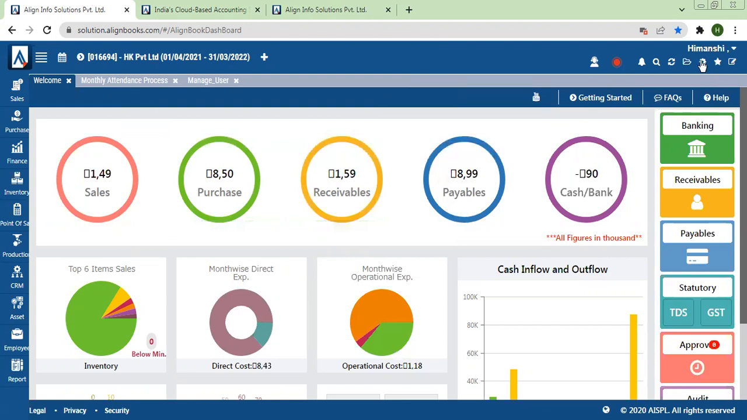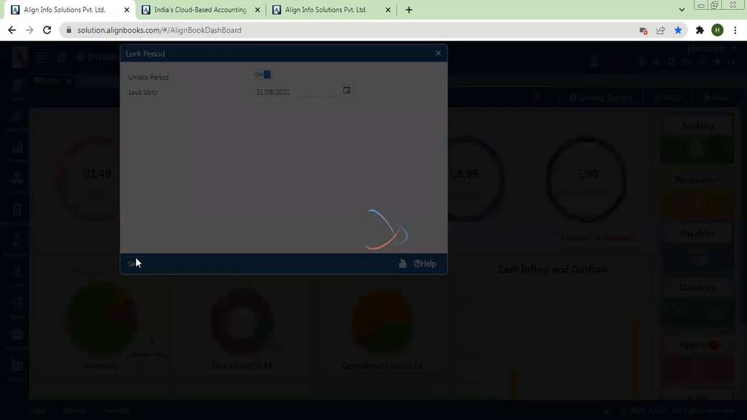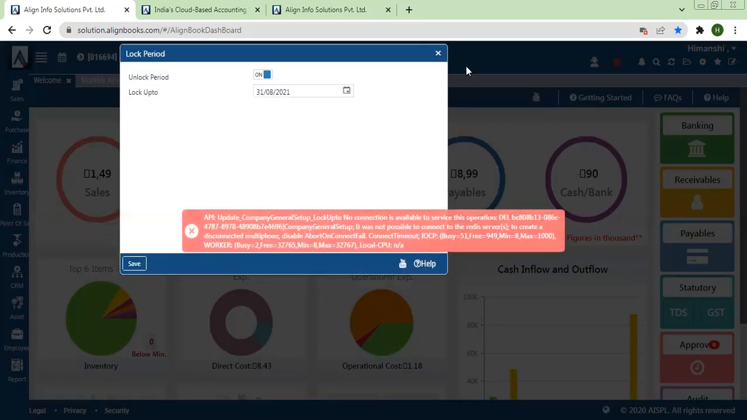And if you want to disable this lock period, you can simply go to lock period, keep it off and save. This will unlock the period, and you will be able to edit any data up to 31st August 2021. Basically we do this once the financial year is over and you do not want anyone to go and change the data. So you can just click on the lock period option.